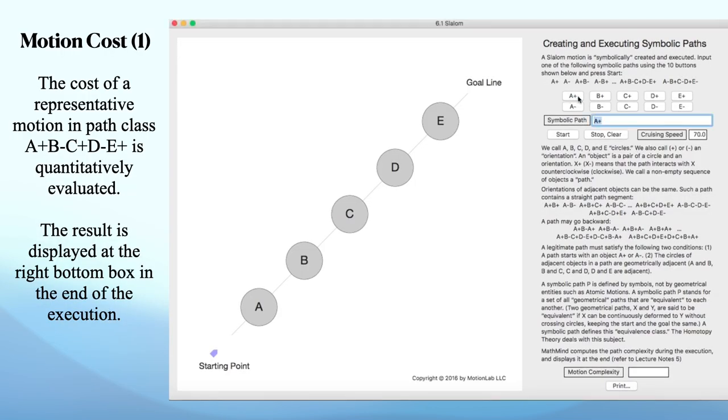Motion cost number 1. The cost of a representative motion in path class A+, B-, C+, D-, E+ is quantitatively evaluated. The result is displayed at the right bottom box in the end of the execution. We obtain 1.0887.